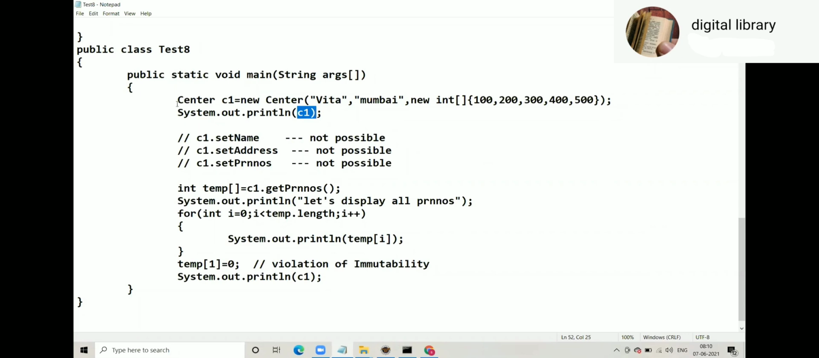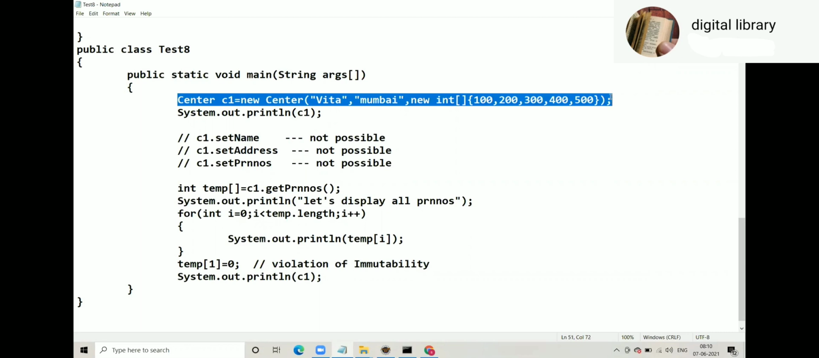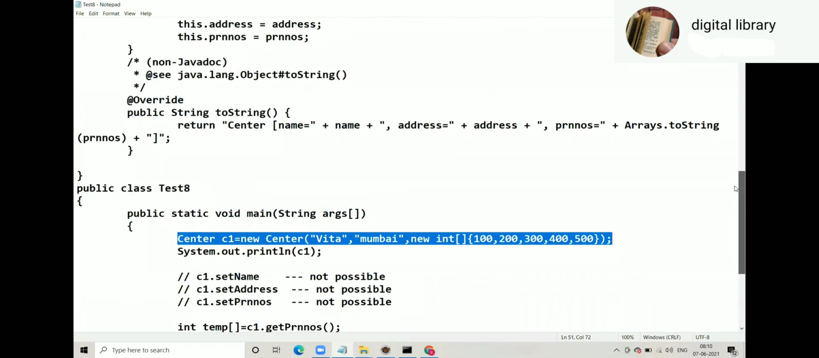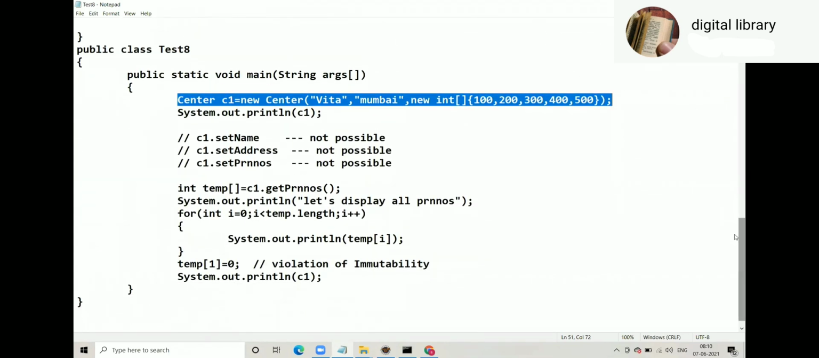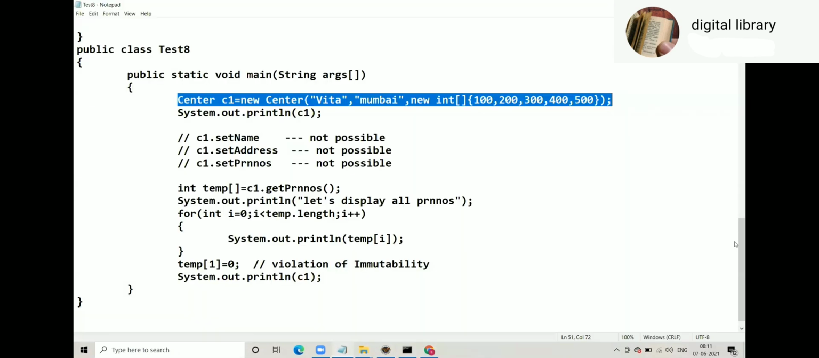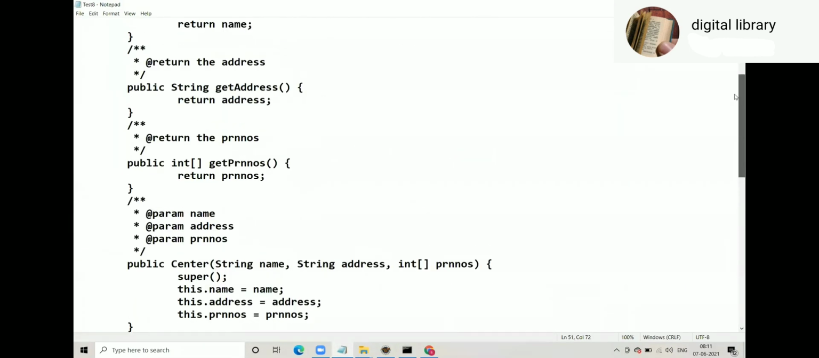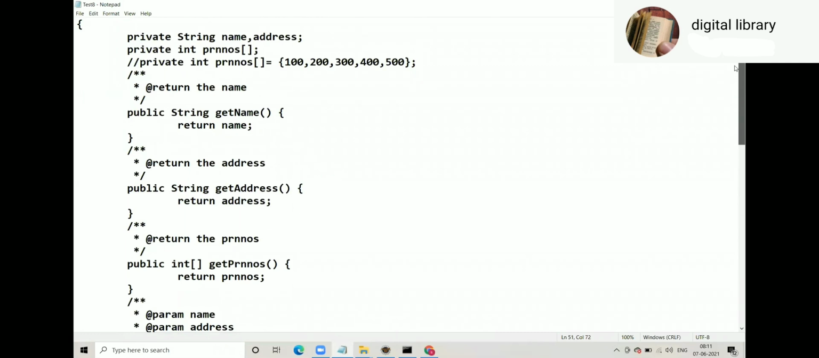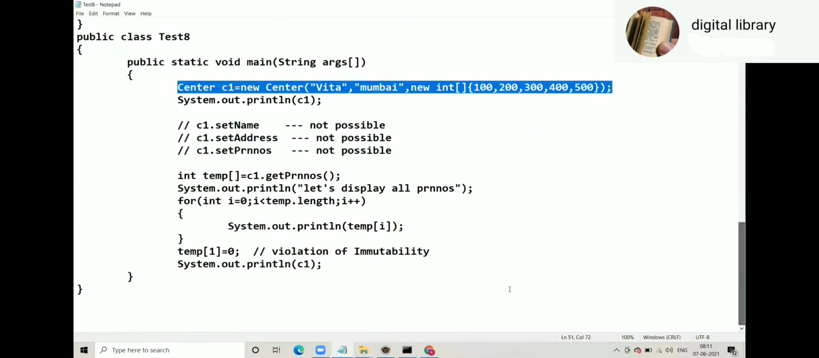Okay, so let us draw the diagram for this. When we create an array and when that array goes to parameterized constructor, what happens? So c1 is a reference. c1 is a reference which refers to an object of Center, and Center object has got name, address, and PRN numbers.